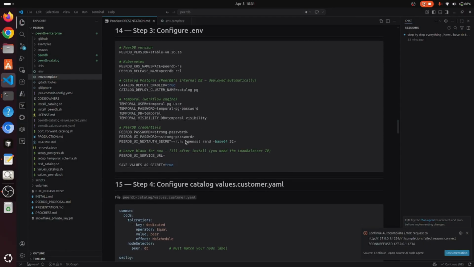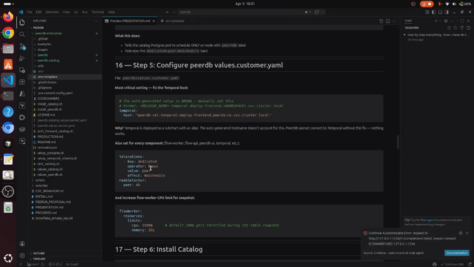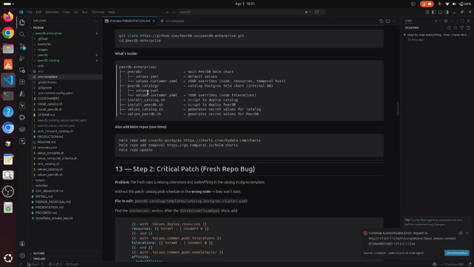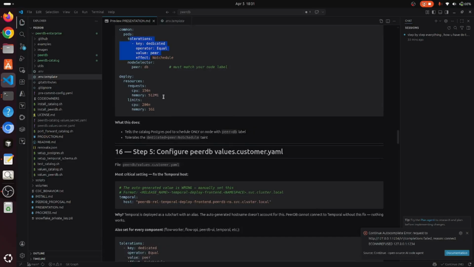Okay, then you have to configure the env. I have already mentioned, configure the envs and all. Then configure catalog values.customer.yml for the pod and all, taint toleration, whatever you have to add. Configure PeerDB values.customer.yml. In that also, we have so many YMLs, like for the peer catalog, for the catalog, and for the other PeerDB setups. So we have other YML, and in all of those we have to add the taint toleration and all.